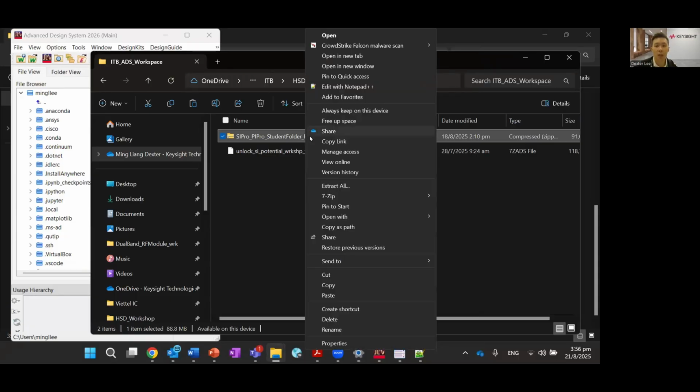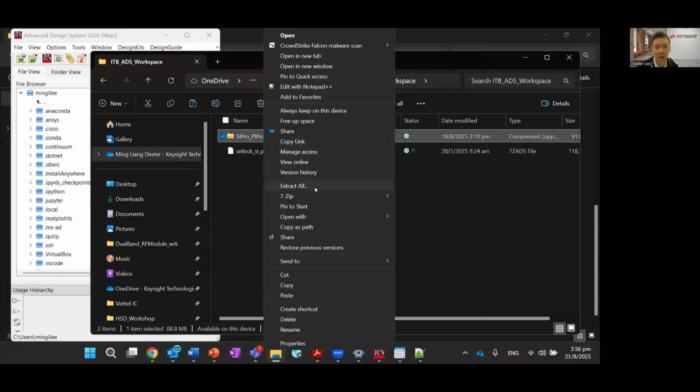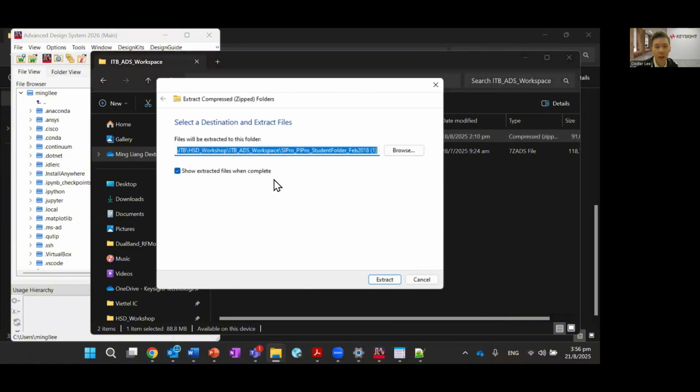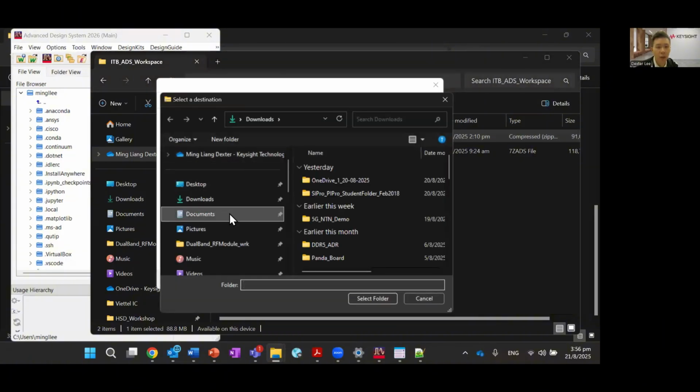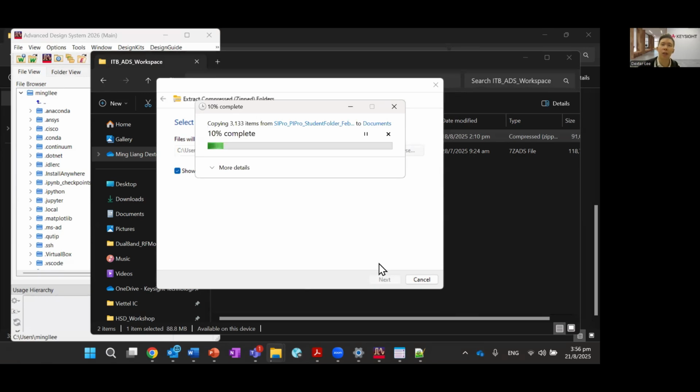I would suggest to unzip it in a location, extract all. Yeah, I would suggest to extract it to the Documents folder, somewhere whereby the system path is short. In my case, I'm just going to extract all if it's not extracted, and I'm going to browse to Documents and save the extracted files into the Documents folder. So just make sure the files have been extracted out and saved into your PC.